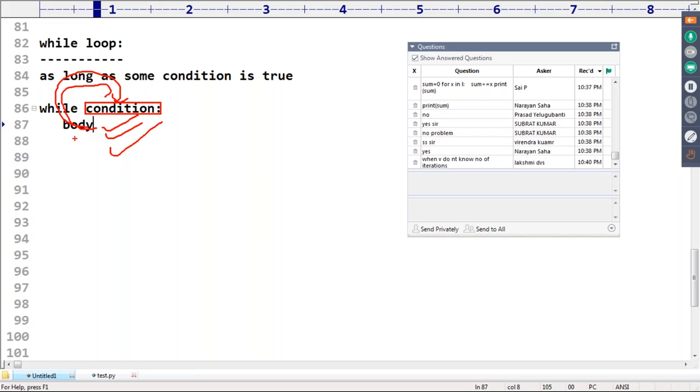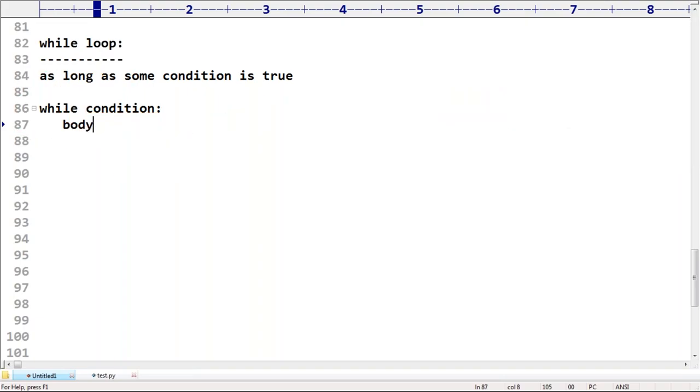Still it is true, execute the body. Again, still it is true, execute the body. It will keep executing as long as the condition is true. Once the condition fails, then it will stop. This thing itself is nothing but a while loop. Remember this.